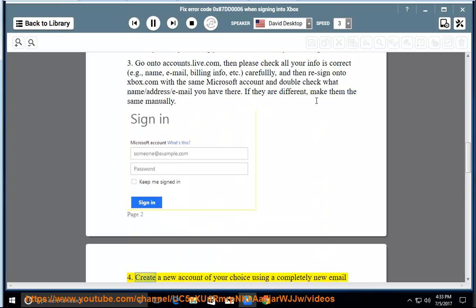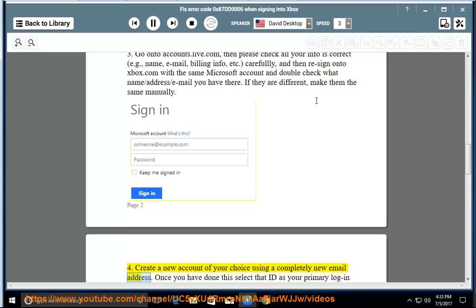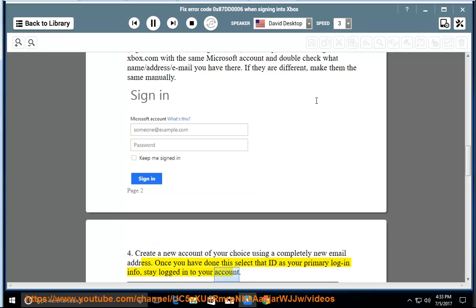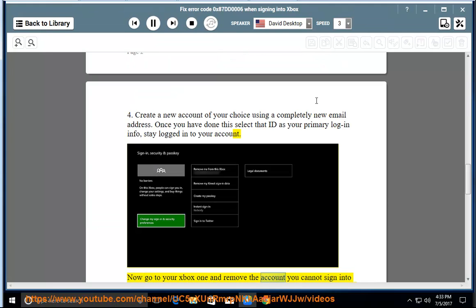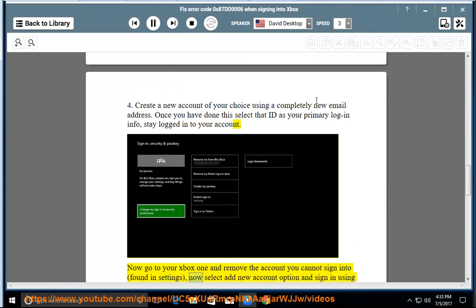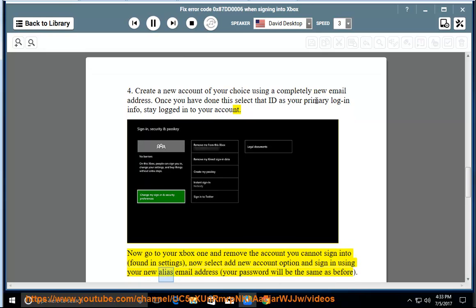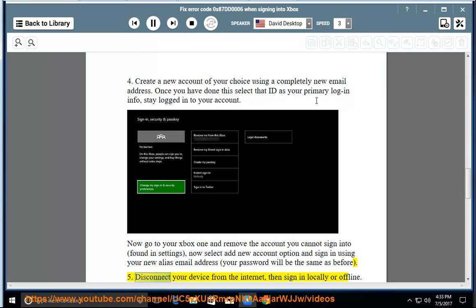4. Create a new account of your choice using a completely new email address. Once you have done this, select that ID as your primary login info, and stay logged into your account. Now go to your Xbox One and remove the account you cannot sign into, found in settings. Now select the add new account option and sign in using your new alias email address; your password will be the same as before.